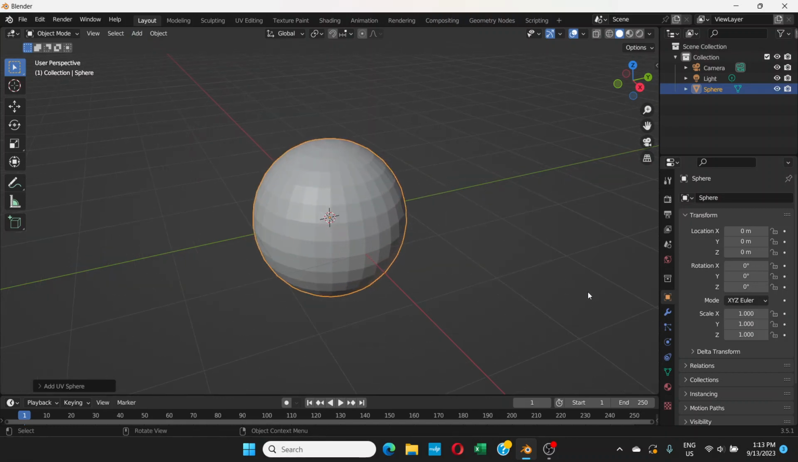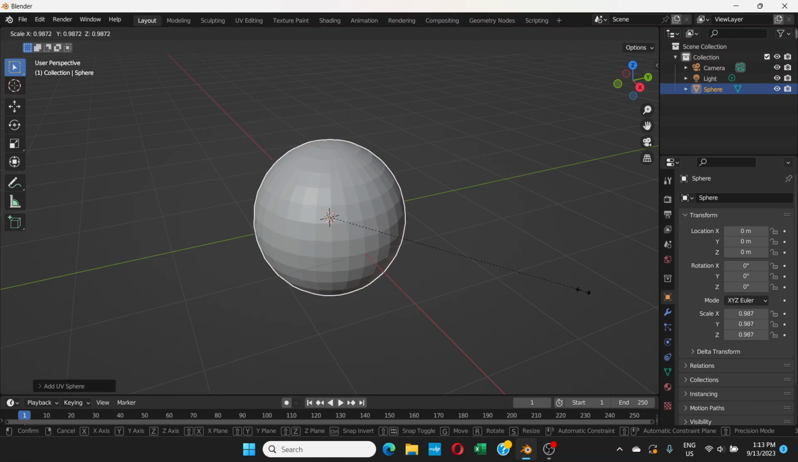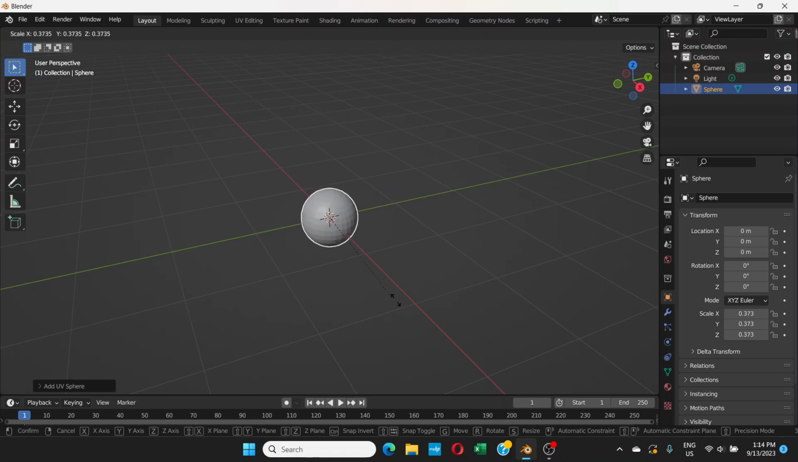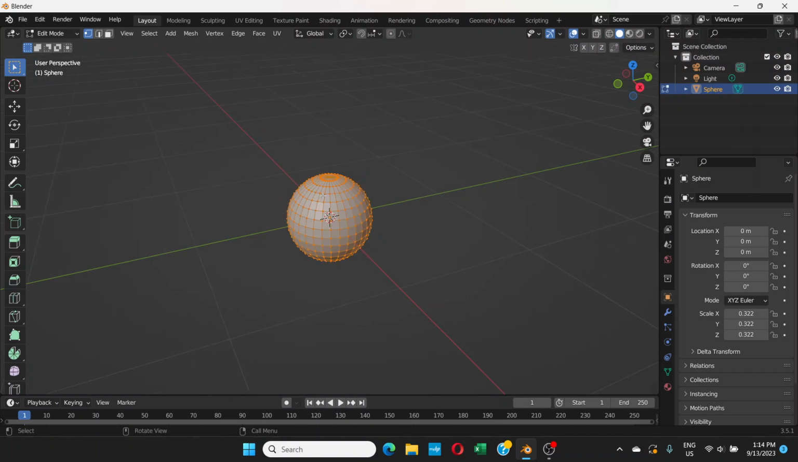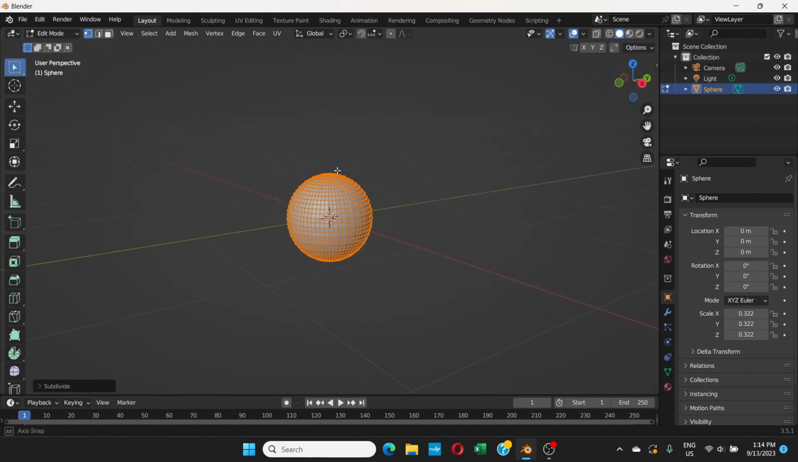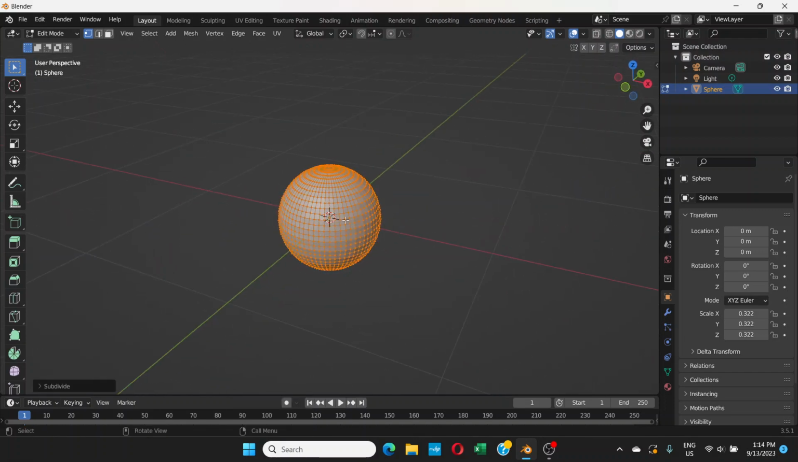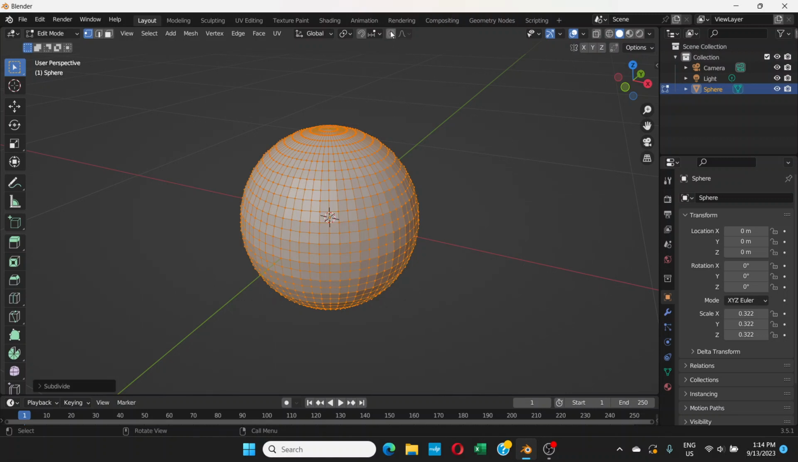You can press S to scale it down, and just use your mouse to scale it down. Okay, and now let's go to edit mode, right click and subdivide, and now zoom in a little bit and choose proportional editing.